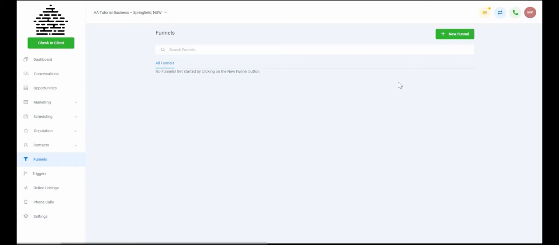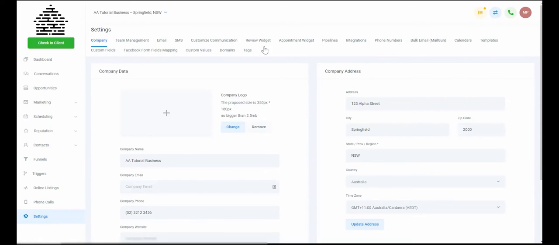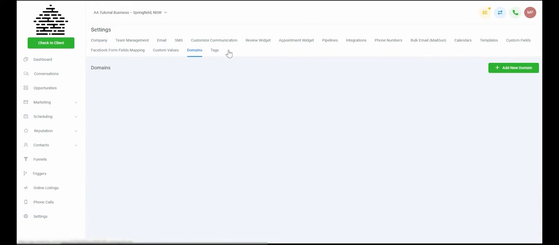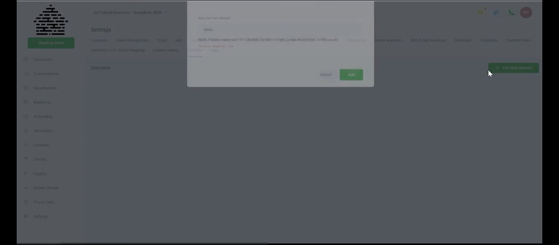So the first thing you'll need to do in order to start using the funnel builder is to allocate a domain to your account. So we're here in the funnels area, but in fact, the first place we're going to go to get started with the funnel builder is actually the settings area of your overall platform. And then once we're in here, we're going to go to domains, which is one of the lower settings just up the top, and we're going to add a new domain.